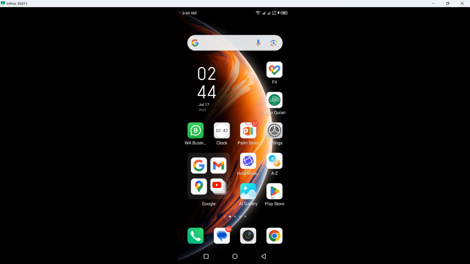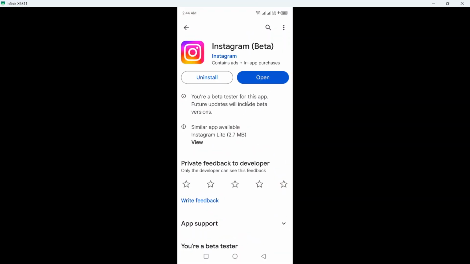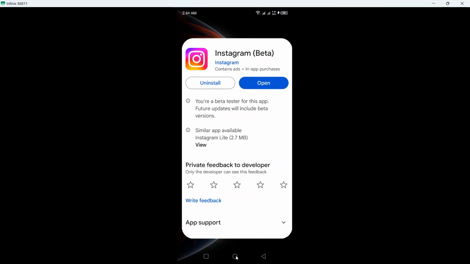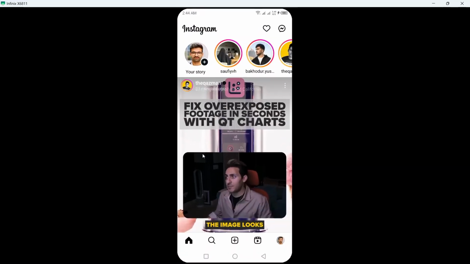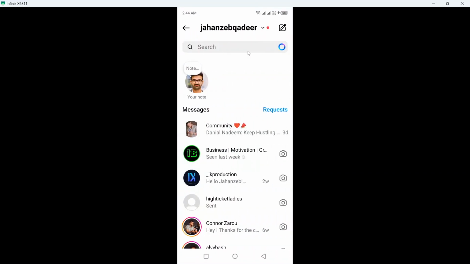So the first step you need to do is to open Play Store and search for Instagram, and you need to update the Instagram application. Once you complete that step, you need to go back and simply open the Instagram application. Once you open it, click on the messenger icon on the top right.